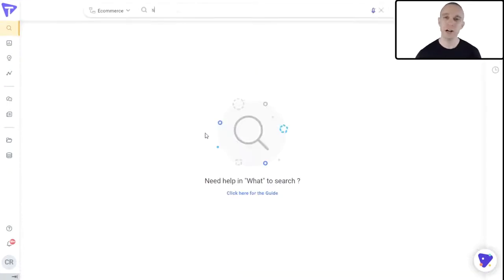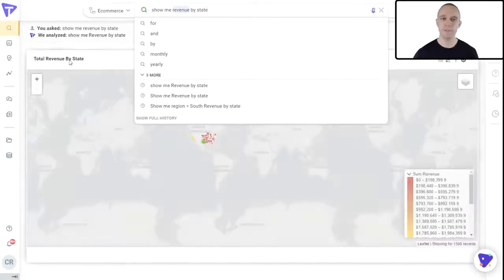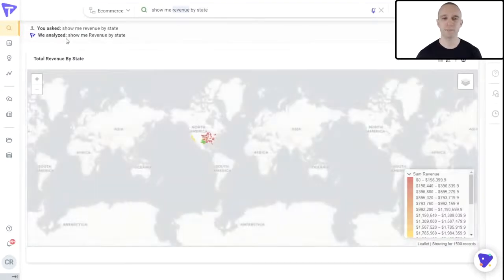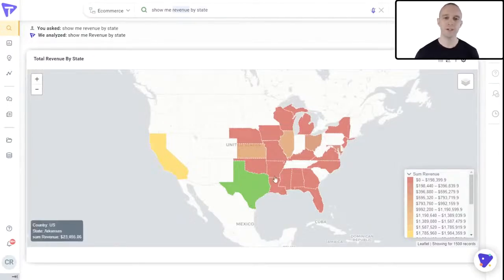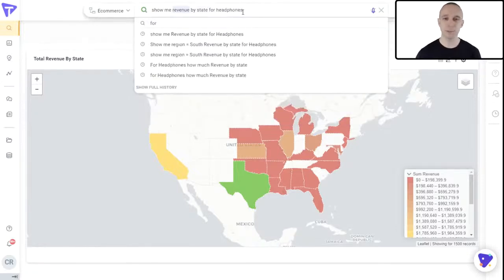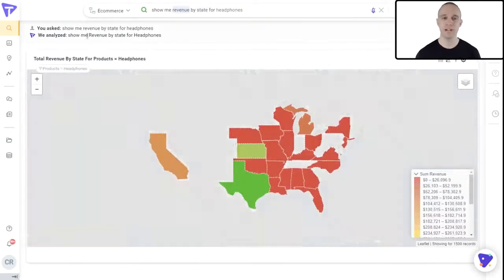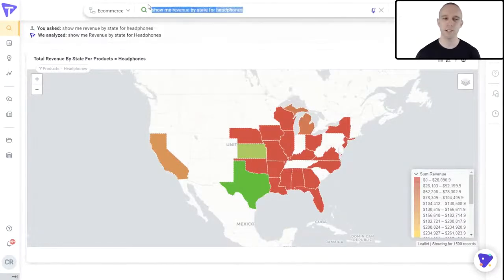We're going to be looking at an e-commerce data set here today. Think like an Amazon or an eBay. So we'll type in first, show me revenue by state. When I type that in, Tellius is going to look at what I asked and understand the appropriate visualization to show to me. So let's refine this a little further. Again, this is about data exploration. So we'll type in for headphones after our question. Tellius is going to pick that up and immediately show me the appropriate visualization for the question that I asked.